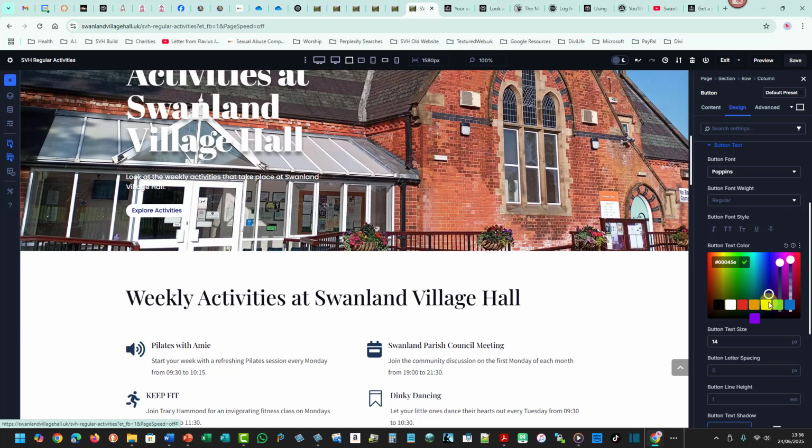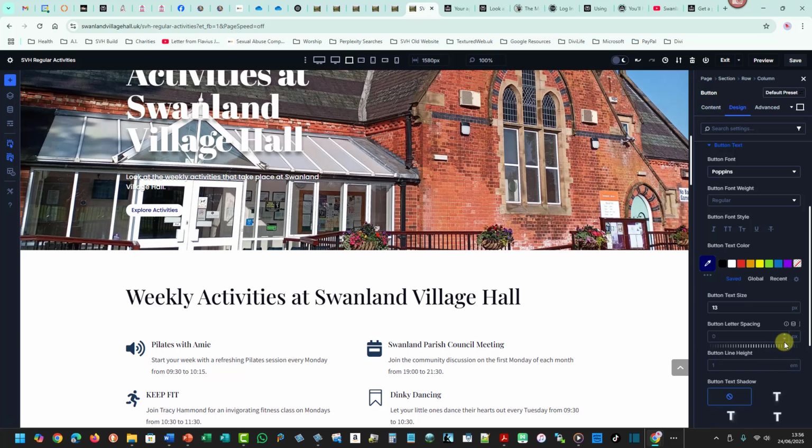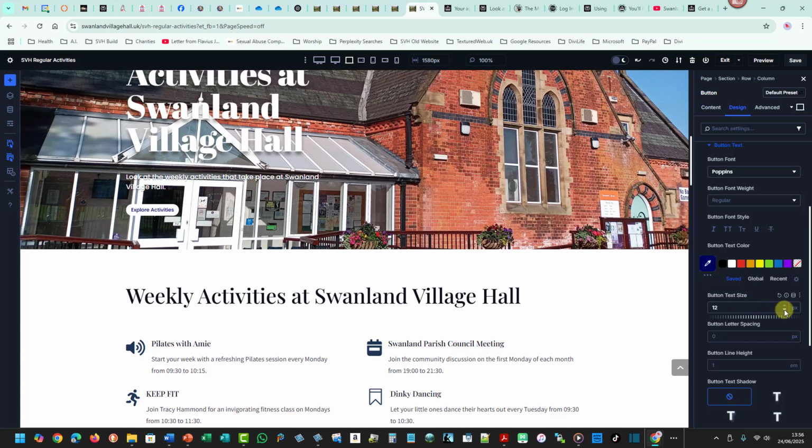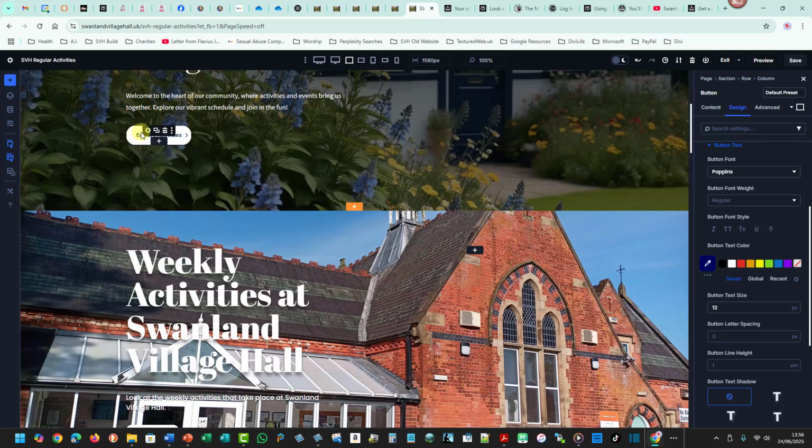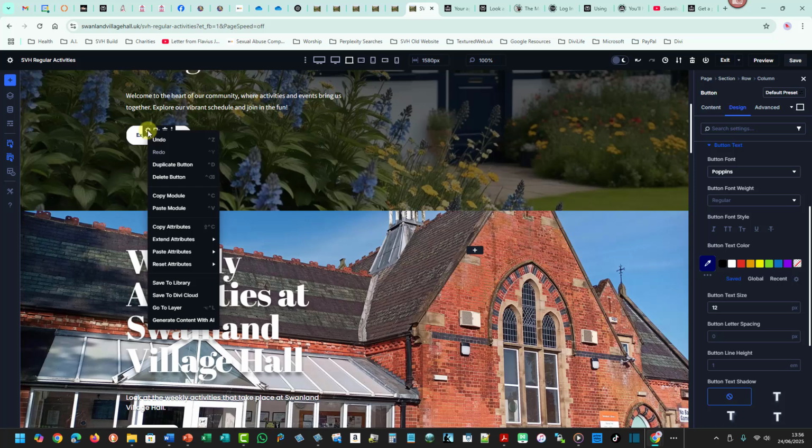like that, etc. And again, I can just drop the button text size a little bit more down to there. I know it's not a complete copy. If I wanted to, I could simply do a right mouse click on that object and do copy attributes.